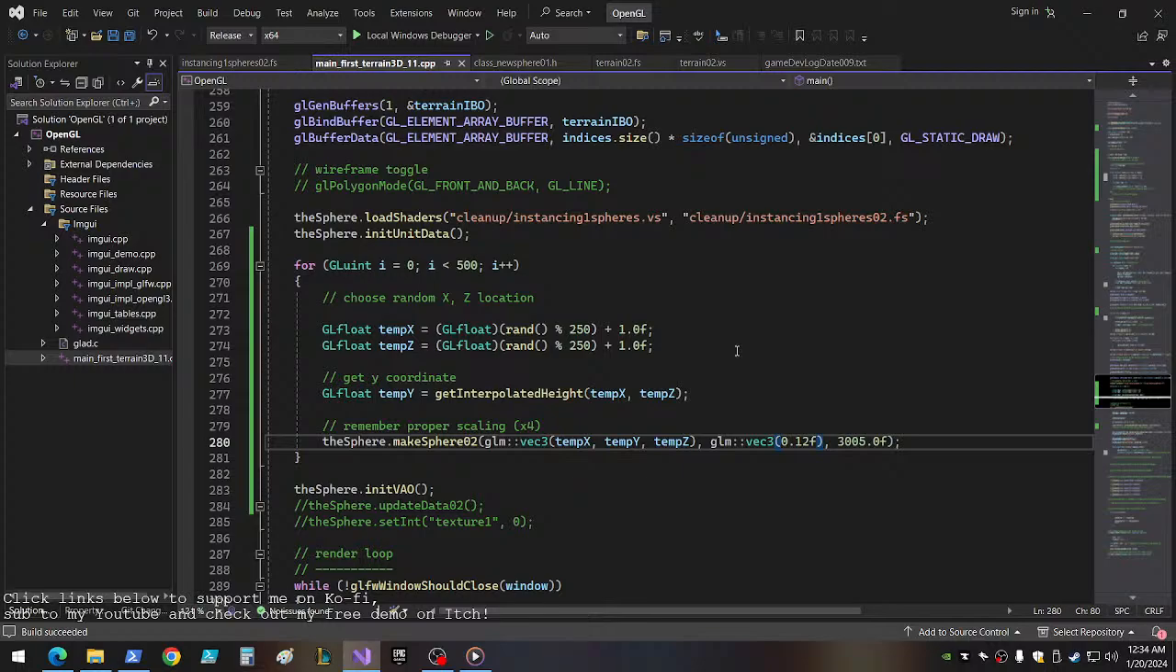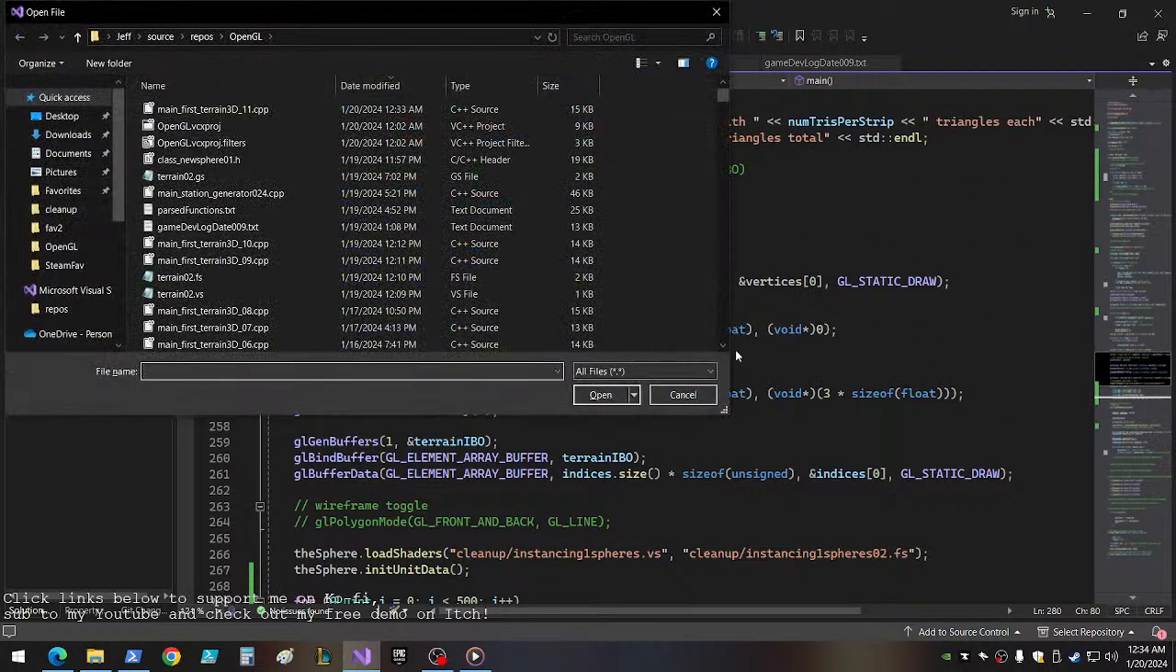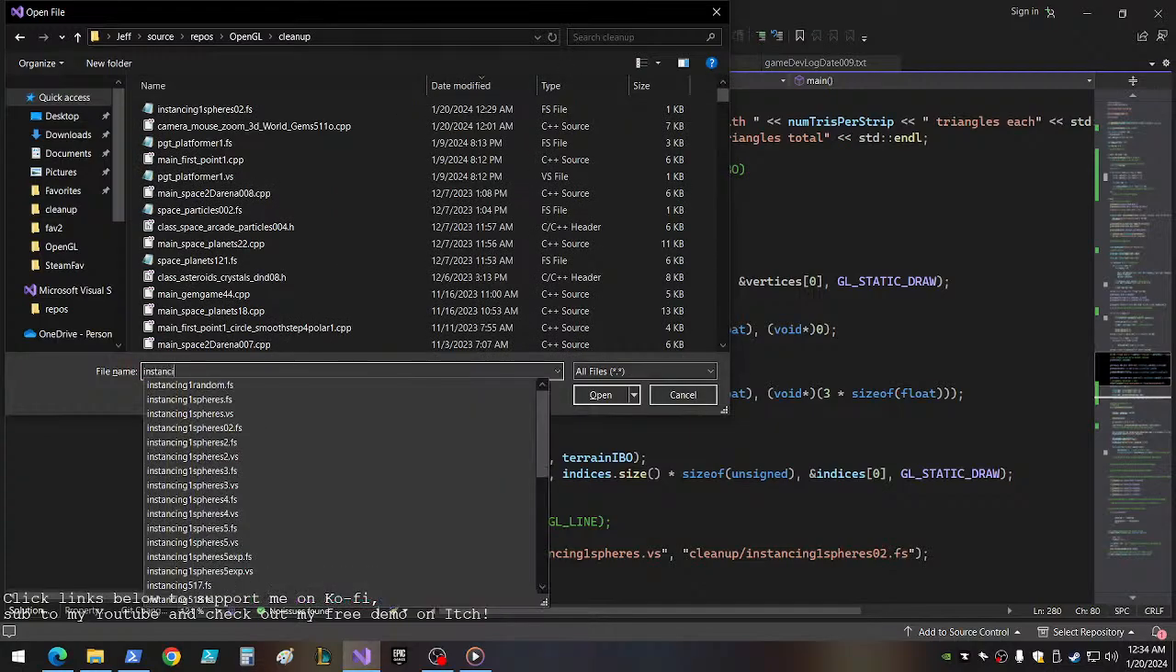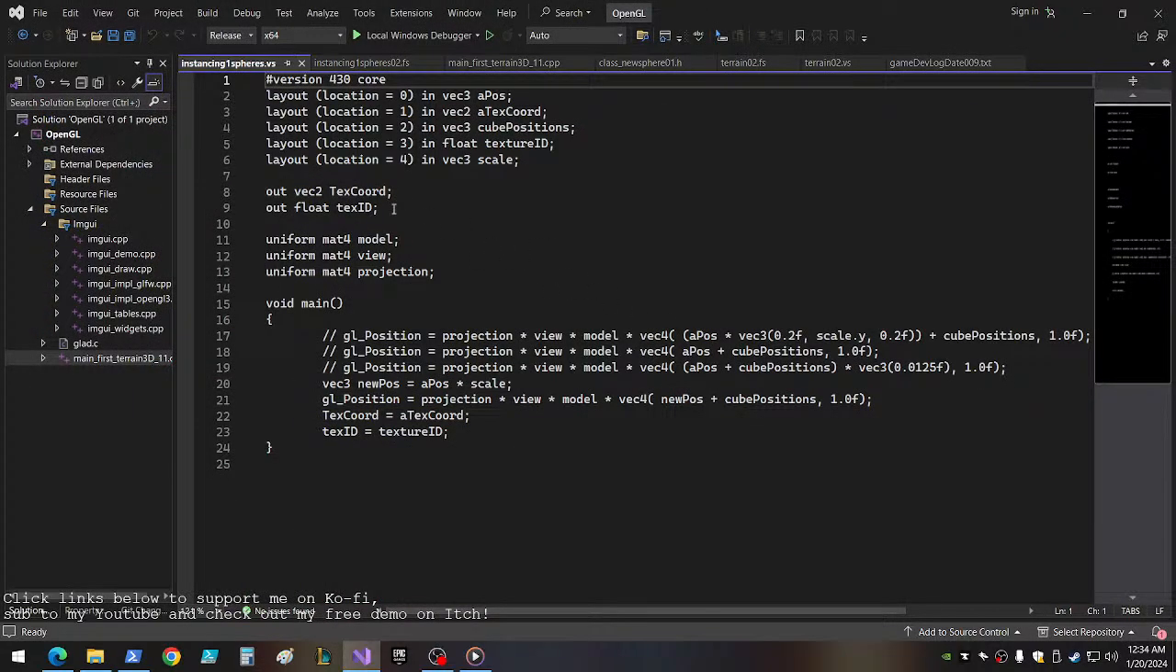Like, what's the vertex shader? Instancing one spheres. Clean up. Instancing one. See, position, text chord, cube positions, texture ID, scale. Oh, so I don't even have a color in there. I think that's because before I was rendering with a texture that I was creating on a frame buffer. Interesting.